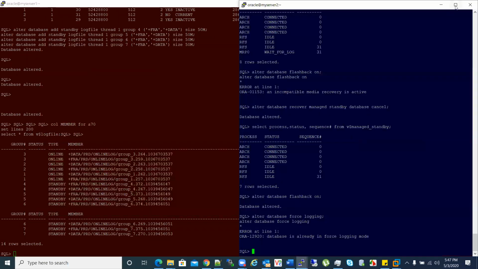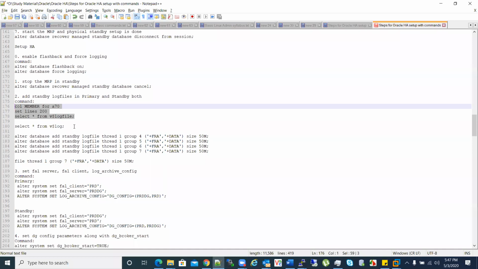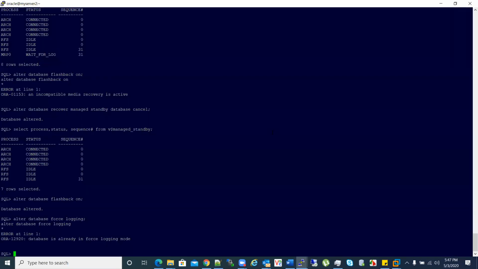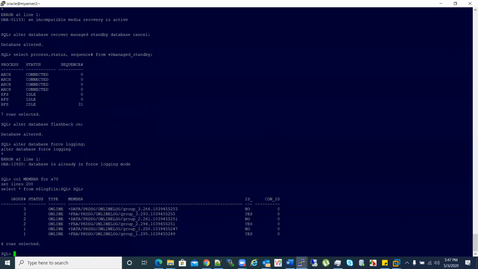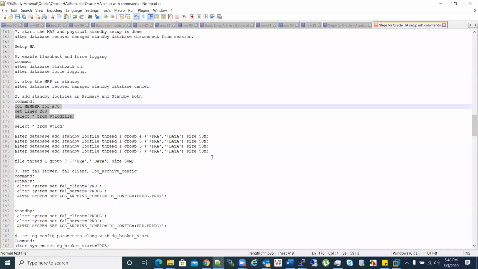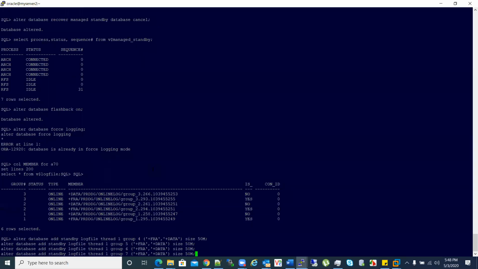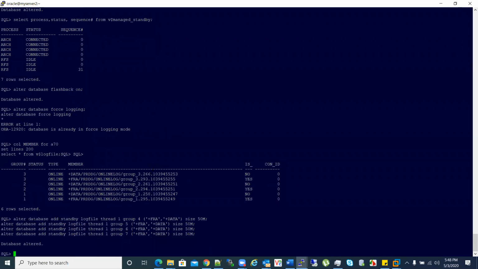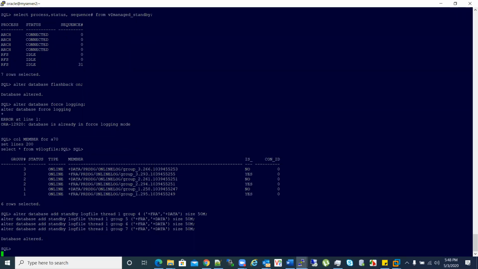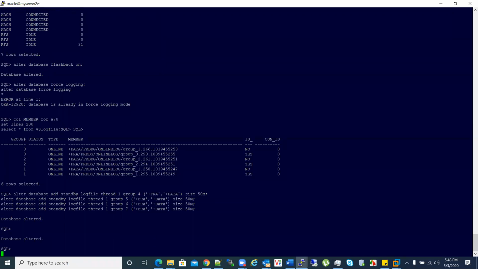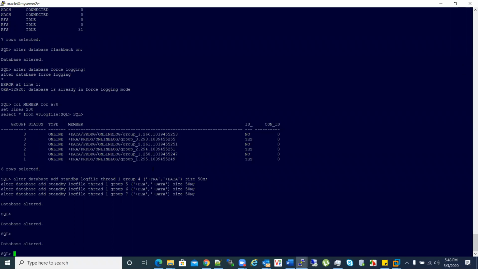I'm going to do the same thing in standby as well. Copy this, come here, paste it. Here also we have 1, 2, 3 online logs. So I'll create 4 standby log file groups: 1, 2, 3, and 4.